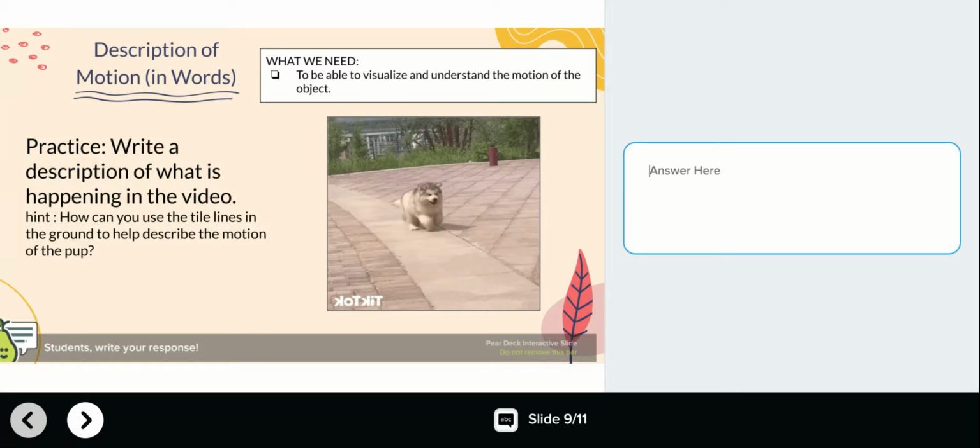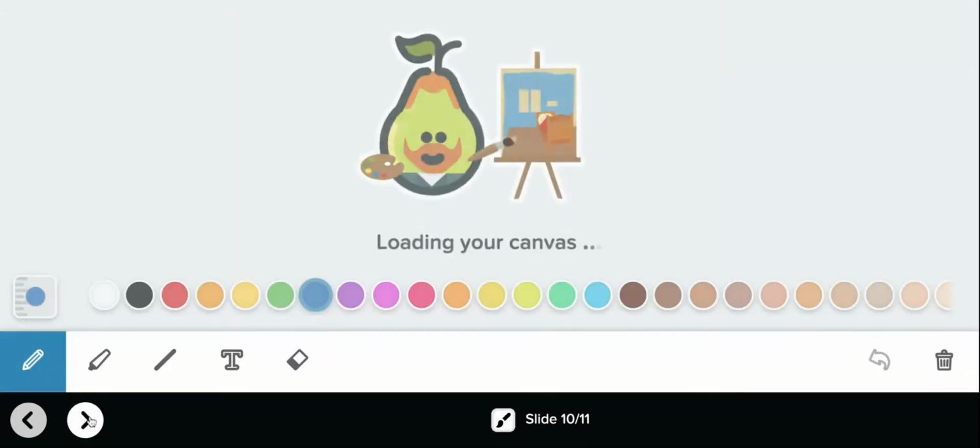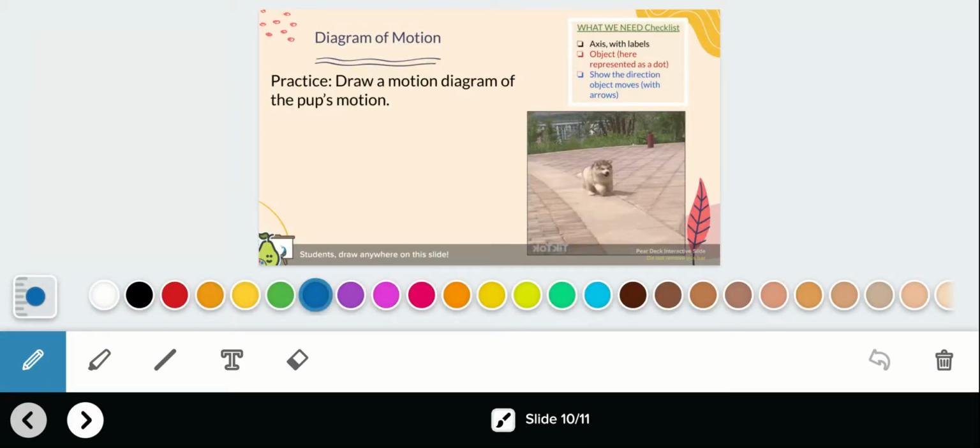Now I want you to practice the description of motion in words. So you'll watch this little video and describe what's happening using words. Next, you're going to draw a motion diagram of this pup's motion. Remember, this is what you need to include. And you can use the back arrow to go back and check out the example if you want.